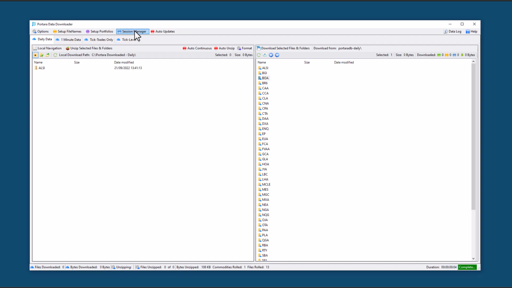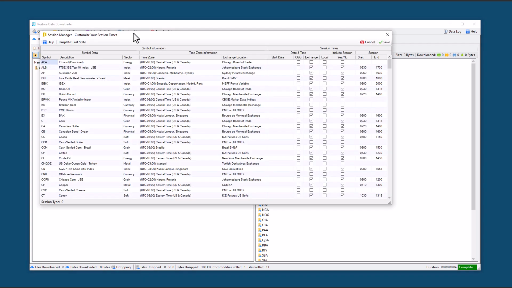Let's have a brief look at the session manager, which we've just opened. And the session manager, it is only useful for intraday and tick, so it's got no use at all whatsoever for daily, so be aware of that. And simply you can come in here and set start and end times on an exchange based or a local based timestamp basis to chop away any unwanted morning or evening sessions from the data, if that's something that you want to do. So be aware that the session manager is here too.